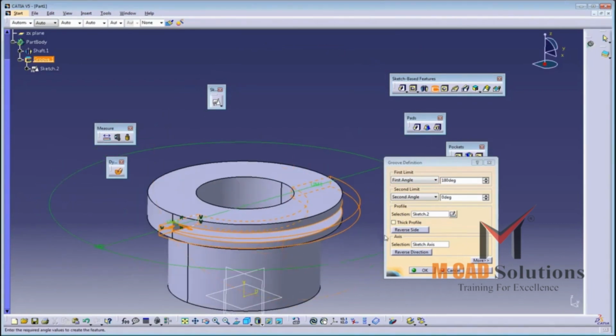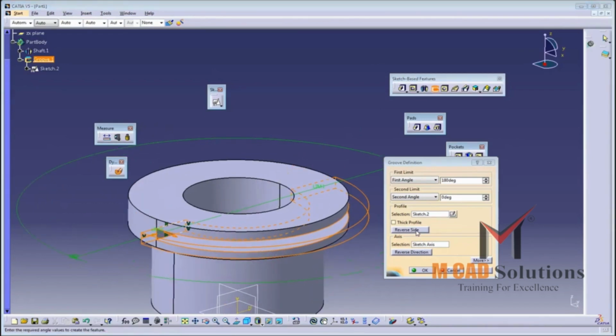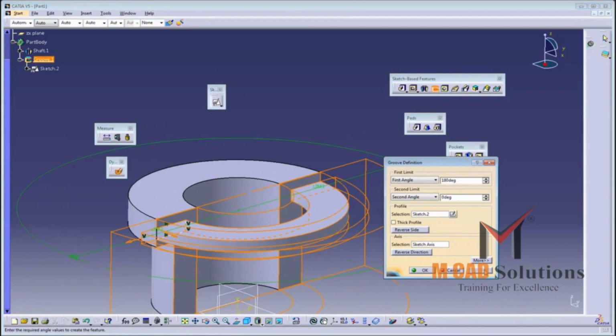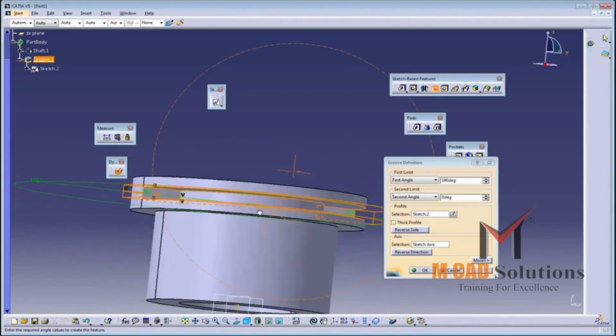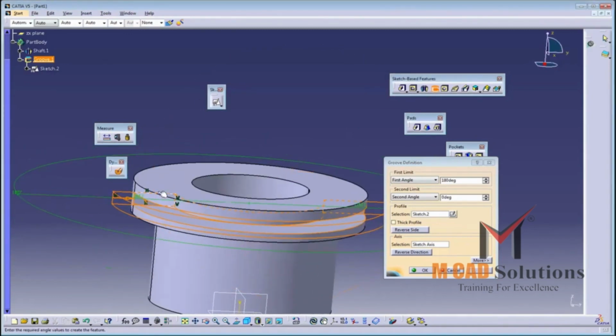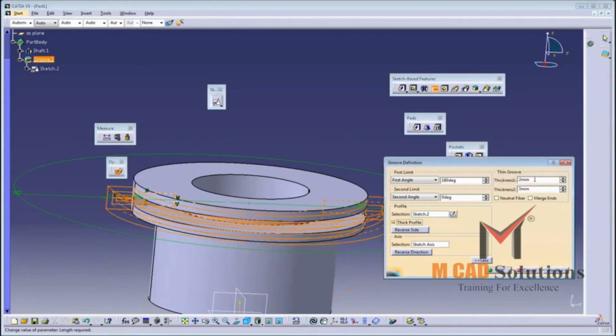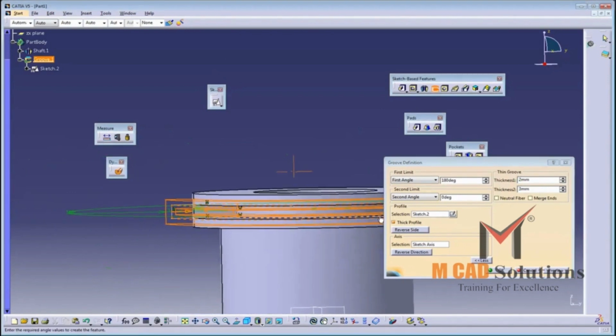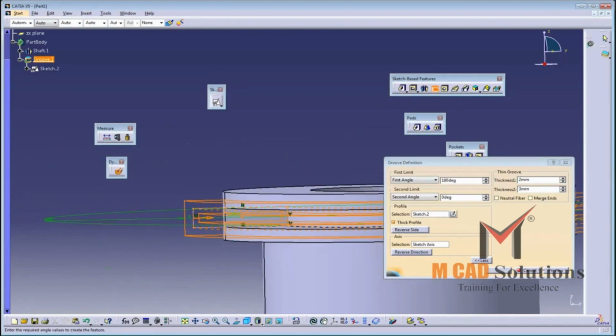Here an additional option is reverse side. Material will cut on the opposite outside. If you want to add thickness, select thick profile and add the thickness. Thickness 1 means inner side and thickness 2 means outer side. If you want to add the material or remove the material in the same direction or same thickness, use neutral fiber.